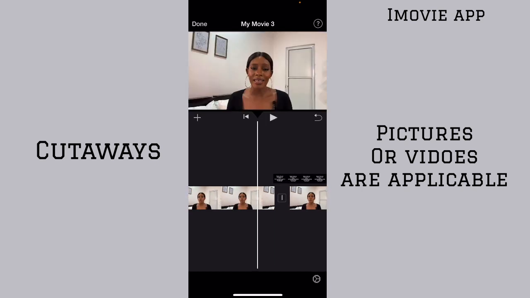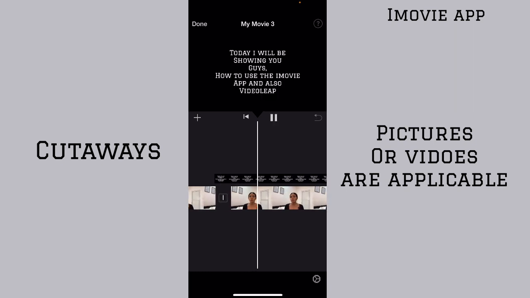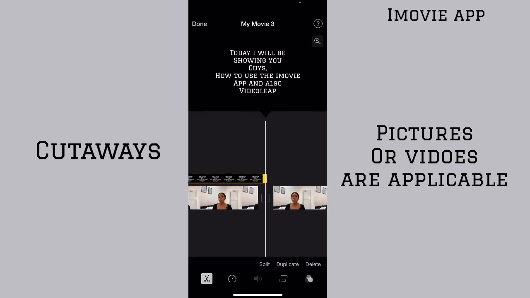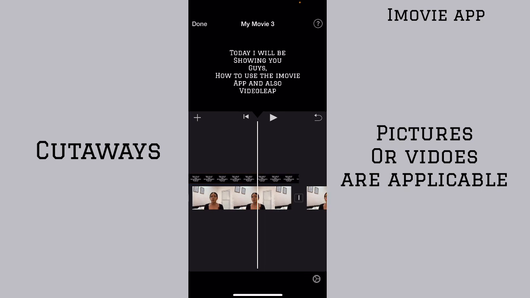Now let's play it and let's see what it looks like. Editing app. So today I'll be showing you guys how to use the iMovie app and also how to use VideoLeap. You can adjust it. Once you click on it, you can adjust it. You can just make it fit into the part of the video that you want it to show. And yeah, this is how you add your cutaways.